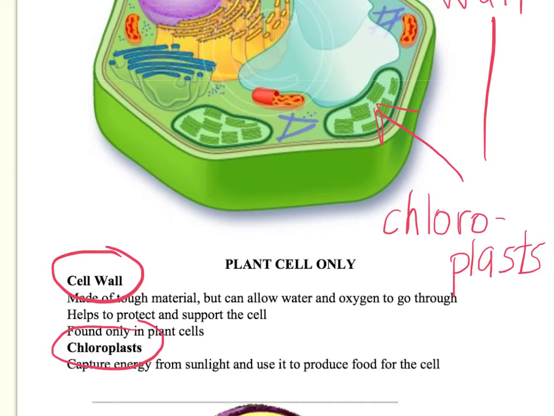And you can see that the function of the chloroplast is to capture energy from the sunlight and to use it to produce food for the cell. And again, we're going to talk about this in a couple of weeks when we talk about photosynthesis. But these are the structures that use the energy from the sunlight and create food for the cell to live.